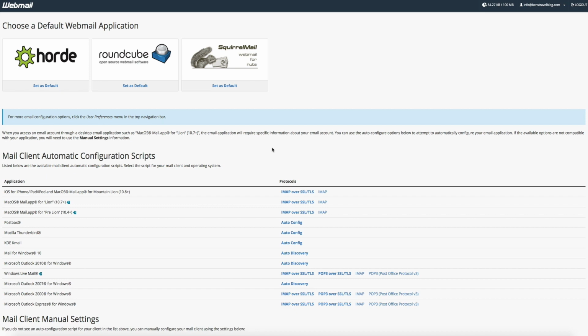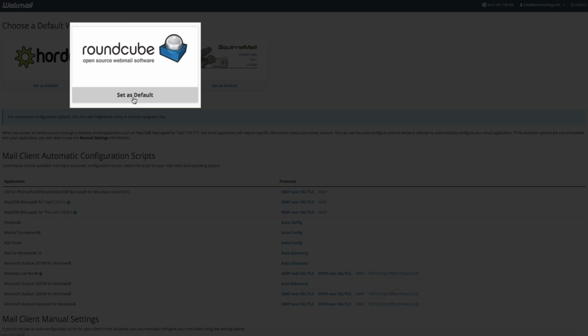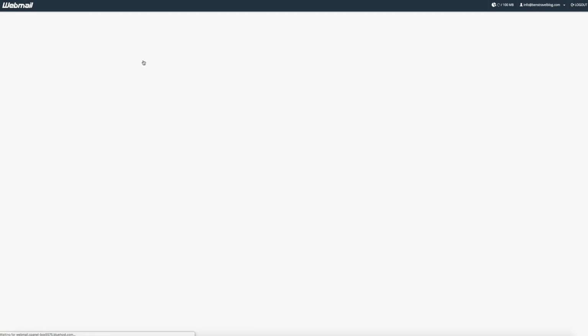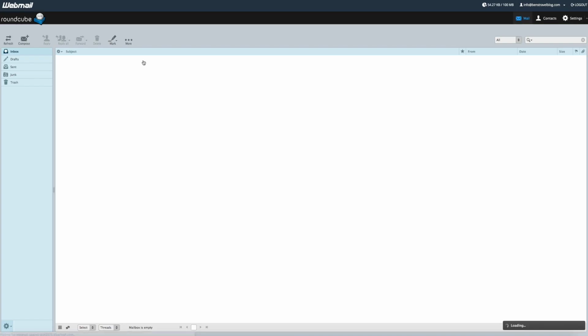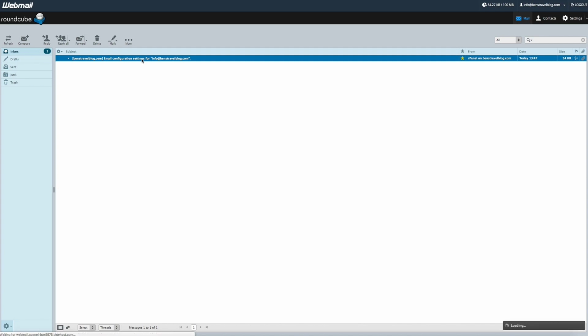All right, so for this tutorial, I'm going to select Roundcube. So click the Roundcube logo to set it as the default mail client. There we go. Then to check it out, click that logo again. And boom, your professional email that is using your domain name is now set up. So now every time you log into your Bluehost email account, this is where you'll be taken and is what your email inbox will look like.